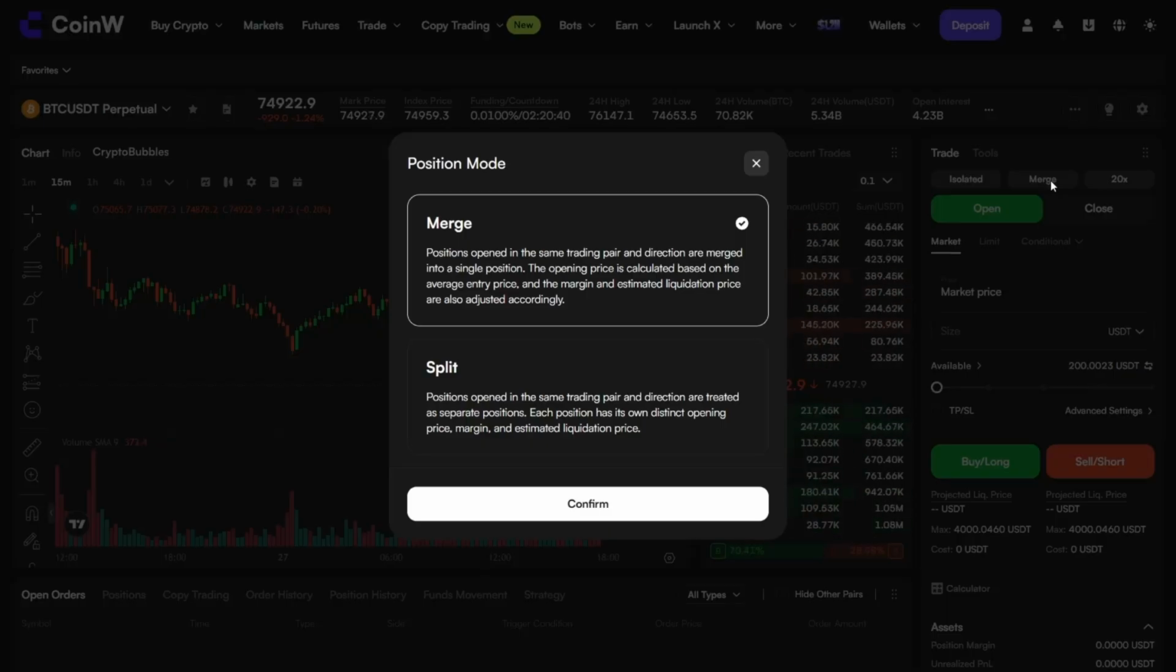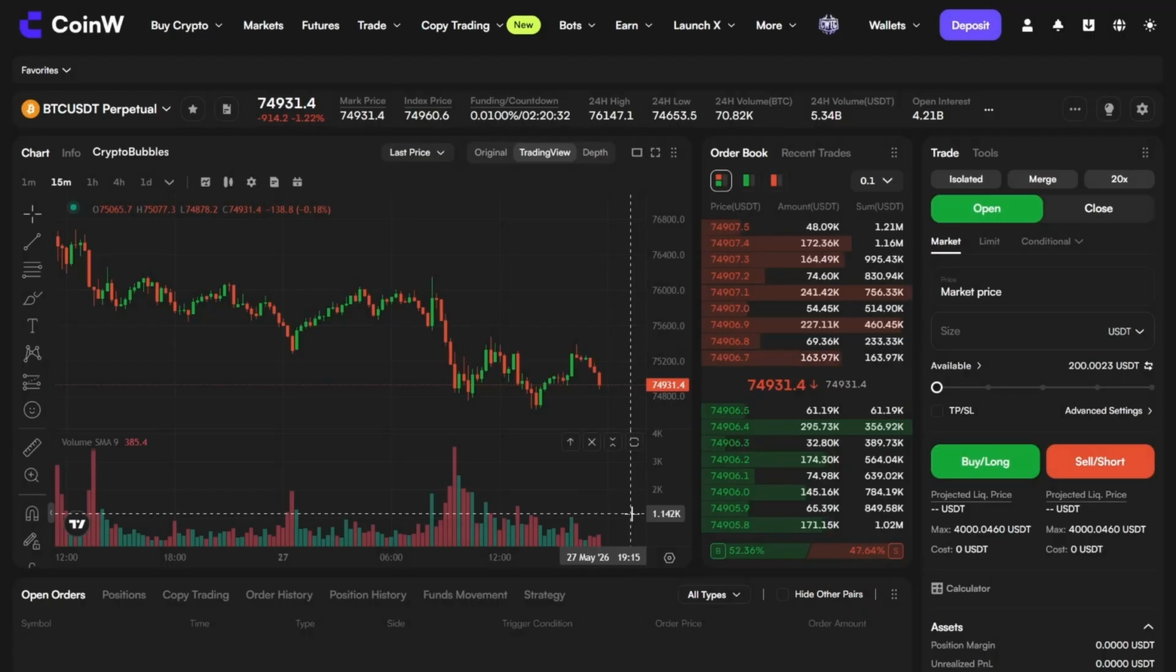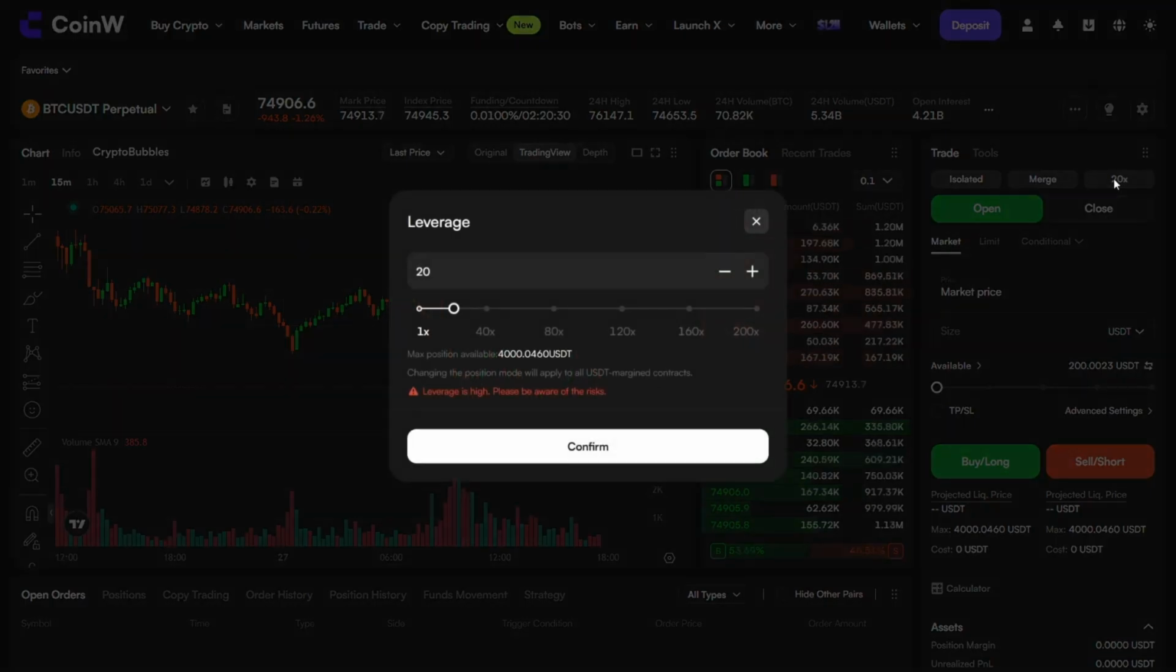For beginners, merge is usually simpler because it keeps everything cleaner and easier to track. So again, we can confirm this. And then lastly, we have leverage. Leverage lets you control a larger position with a smaller amount of margin, but the higher the leverage, the faster your profits and losses move.